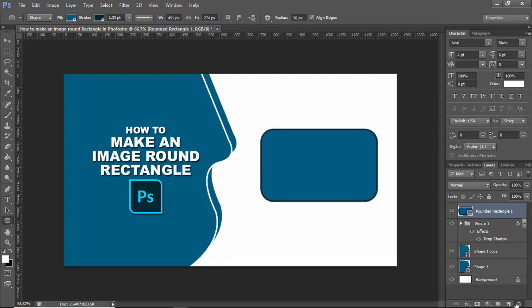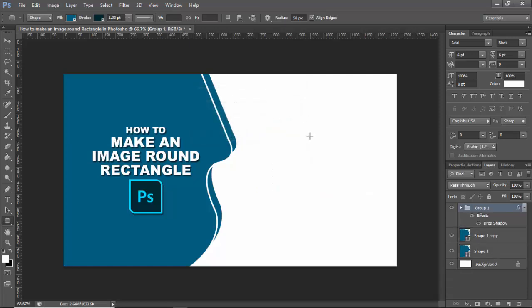Assalamu alaikum. In this video, I'll show how to make an image a rounded rectangle in Photoshop. Let's begin.